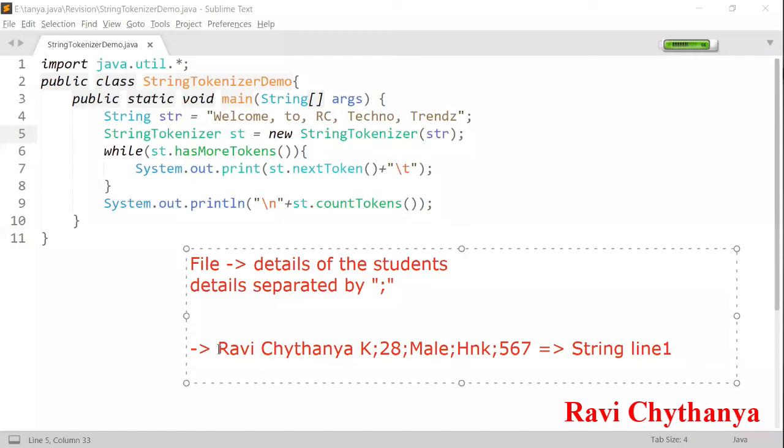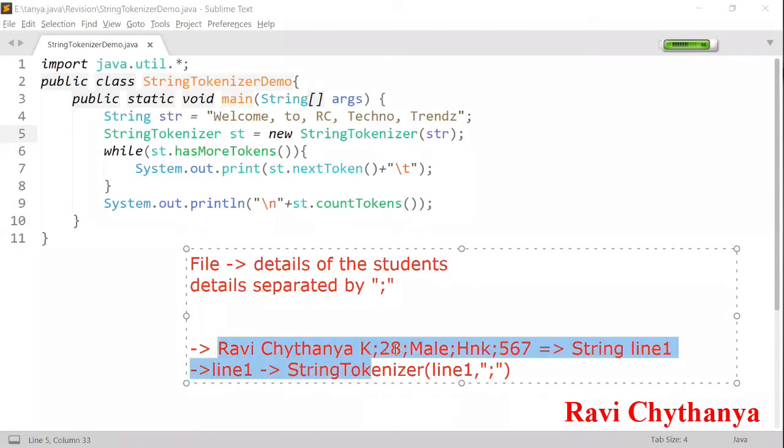Later this line 1 is going to be given to the string tokenizer, like line 1 comma, and the separator here I need to use is semicolon, not any other, not space, not a comma. The separator is the field separator: the first field name, the second field age, the third field gender, the fourth field address, the fifth field total marks. Each and every field is separated by semicolon, as we have seen already. So we need to mention the delimiter here, and then this string tokenizer is going to contain the details of the different fields, different words.